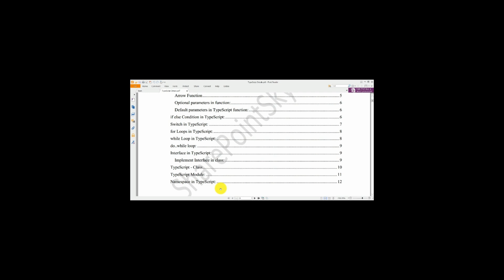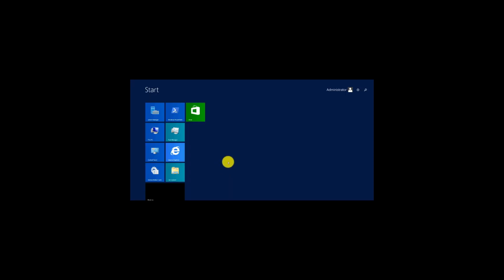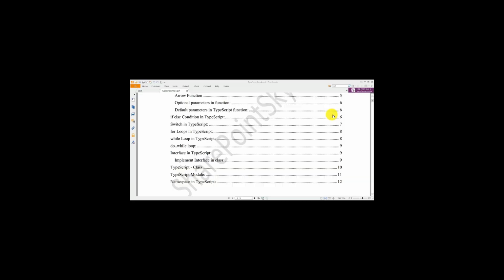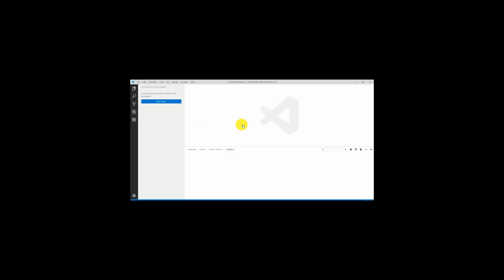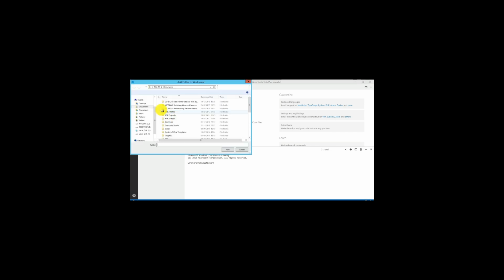To do this, the first thing is we will create a TypeScript application in Visual Studio Code. I will open my Visual Studio Code here. I will just search for Visual Studio Code. You can see this one. Now we will create a folder over there, which is known as the workspace. So click on this add folder. Then you can see here it is going. On this desktop we will create a new folder.